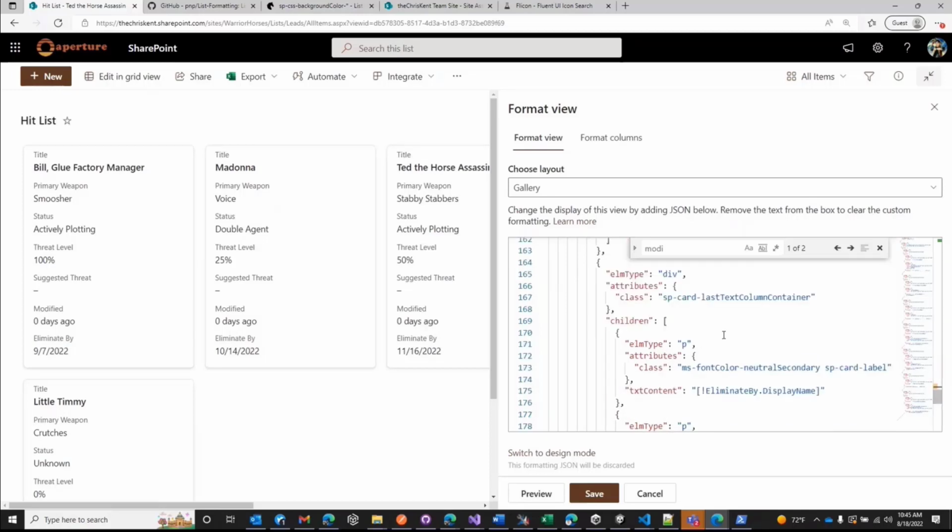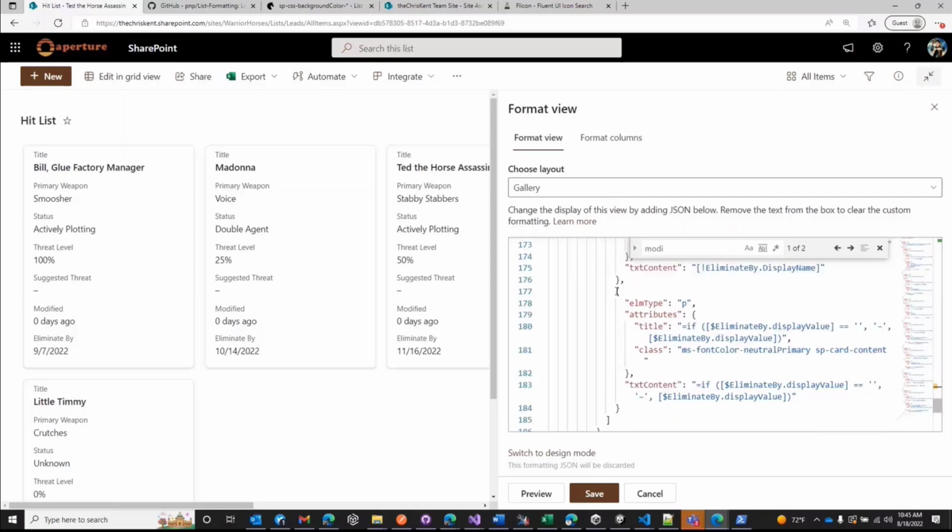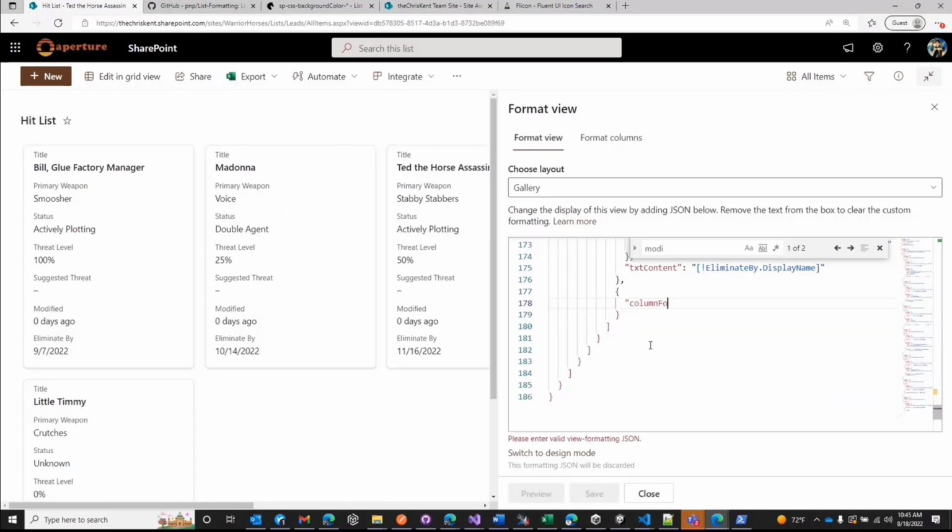We can do the same thing, right, for our next one, which is our, was it eliminate by? All right, so we can have that inline editor. We'll do the same thing here. We'll type in column formatter reference.